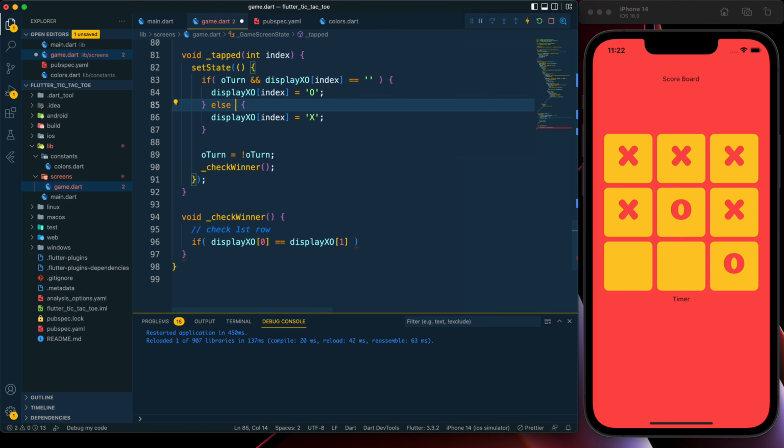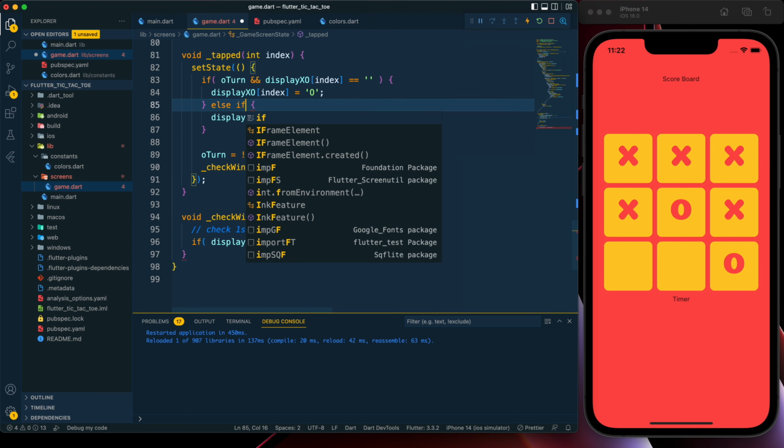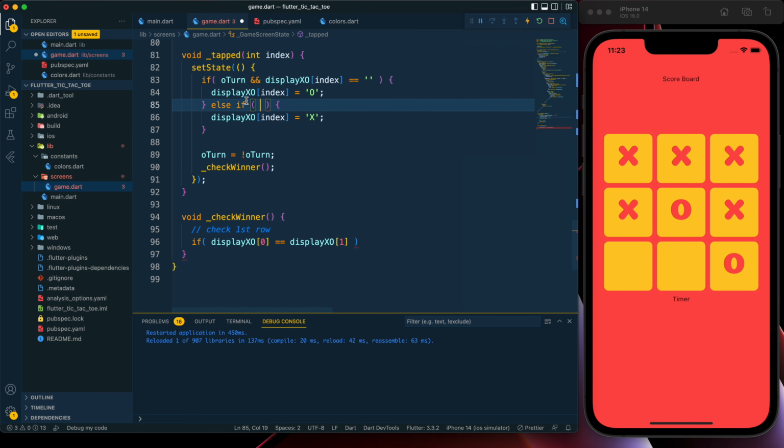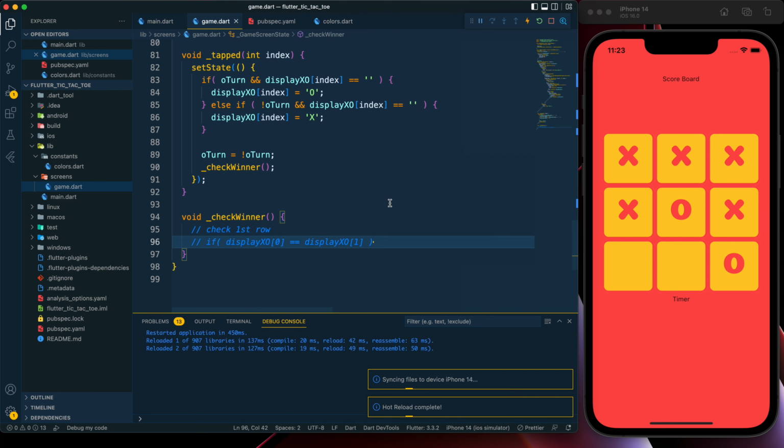So here instead of else it will be else if, and the condition for this one will be the opposite of this one. So for this one, if oTurn is true, it will be false if oTurn is false, and also we need to check for this blank. If it is blank, then only it will put the X in a box. So now let's comment it out and let's check this one first.